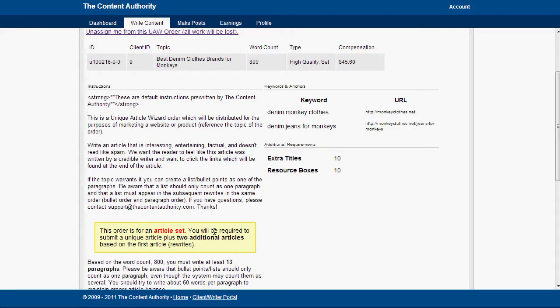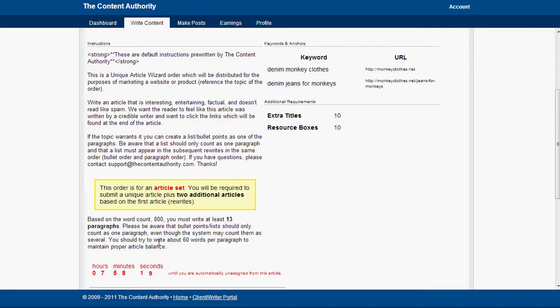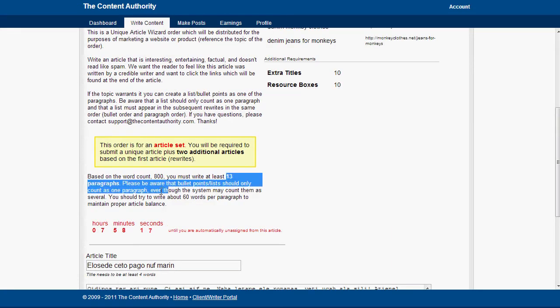Next, you'll see the instructions. As you can see here, these are the default instructions which are provided by TCA. Always make sure you read the instructions and follow what is written. Believe it or not, the client actually does want you to read them. When you read the instructions, you make the client very happy. And again, happy clients make happy writers.